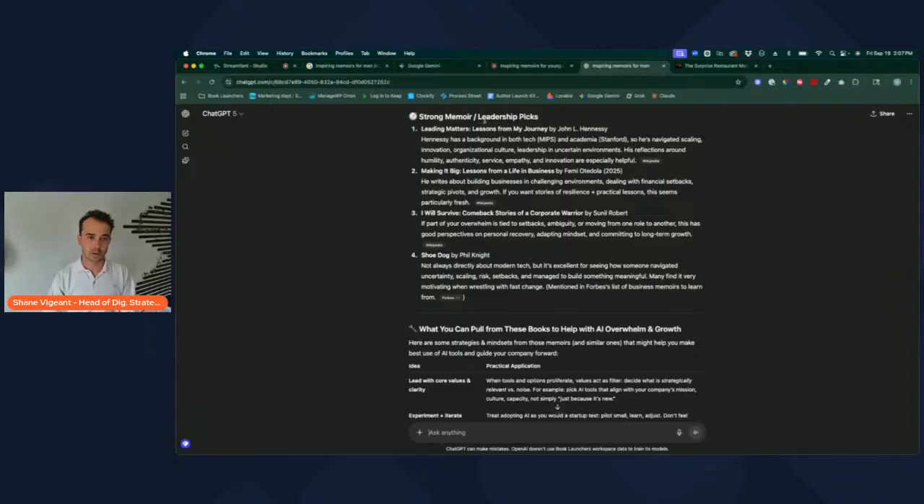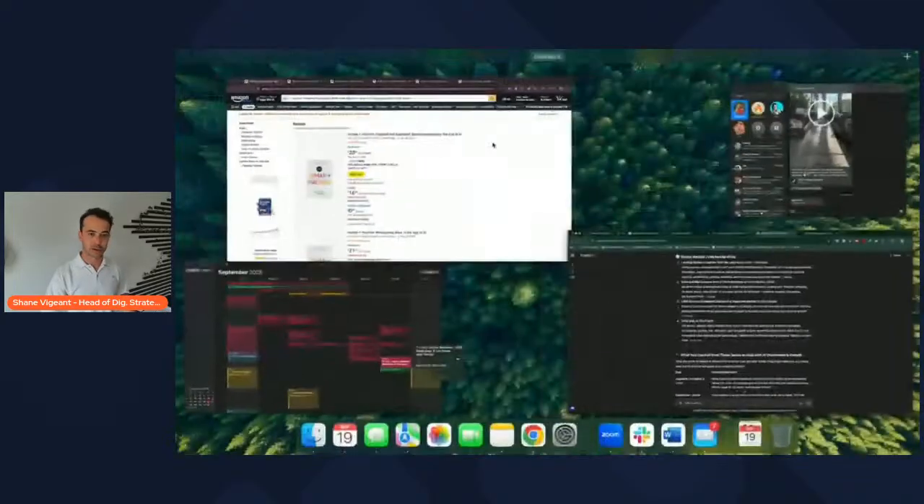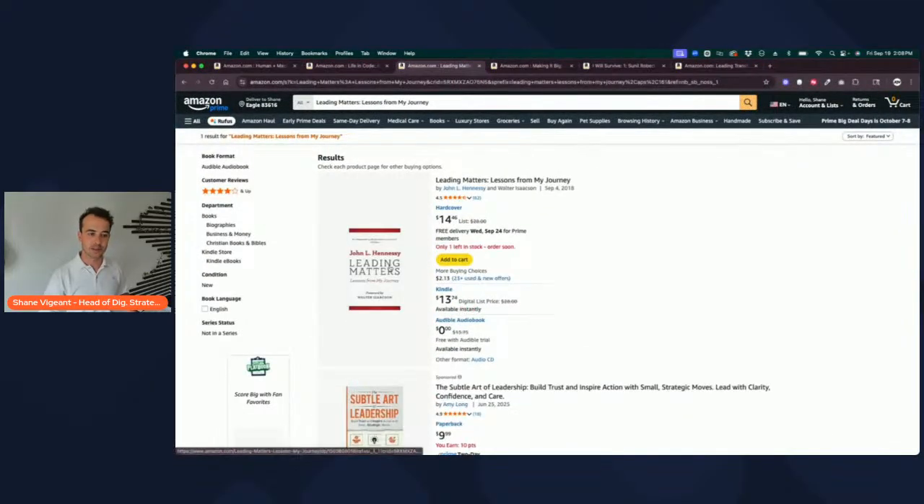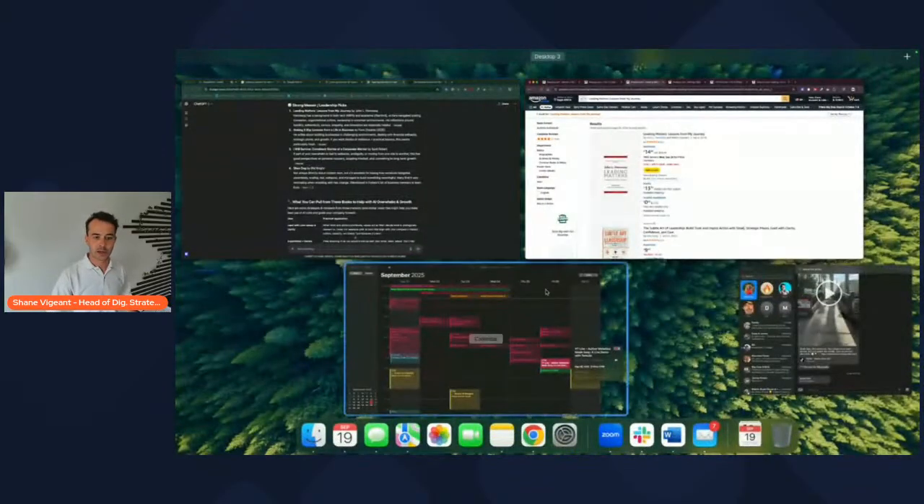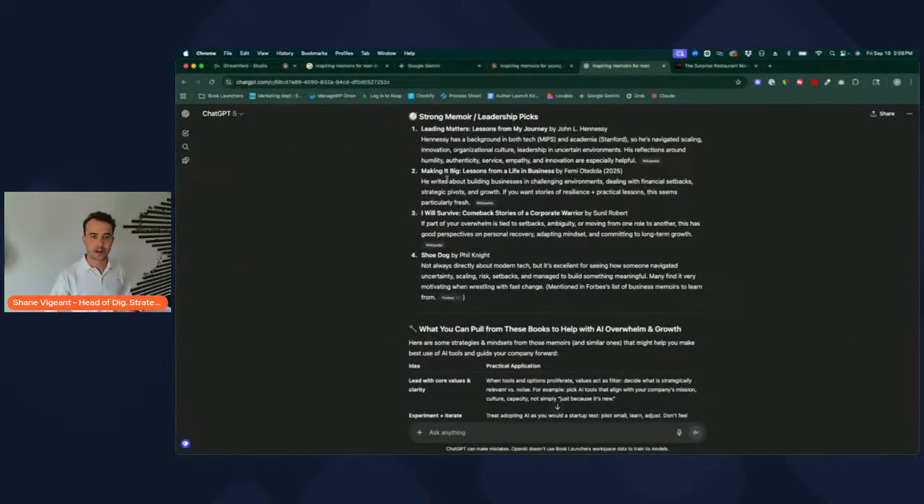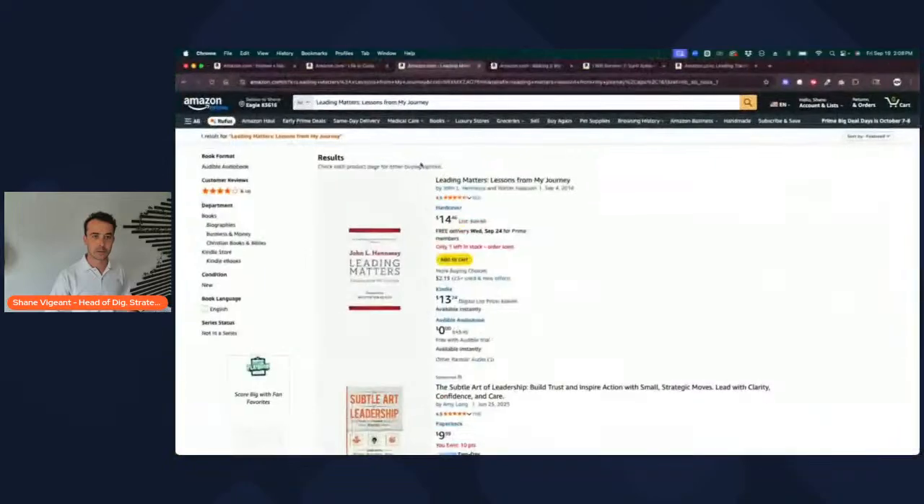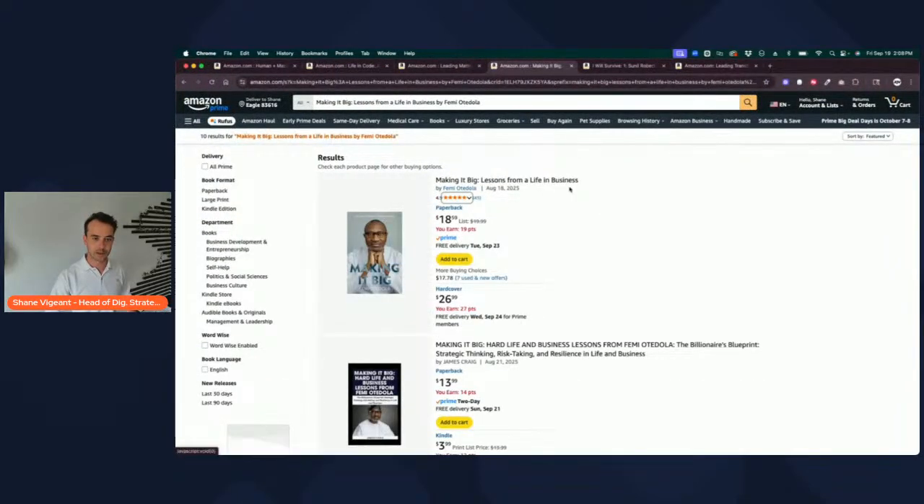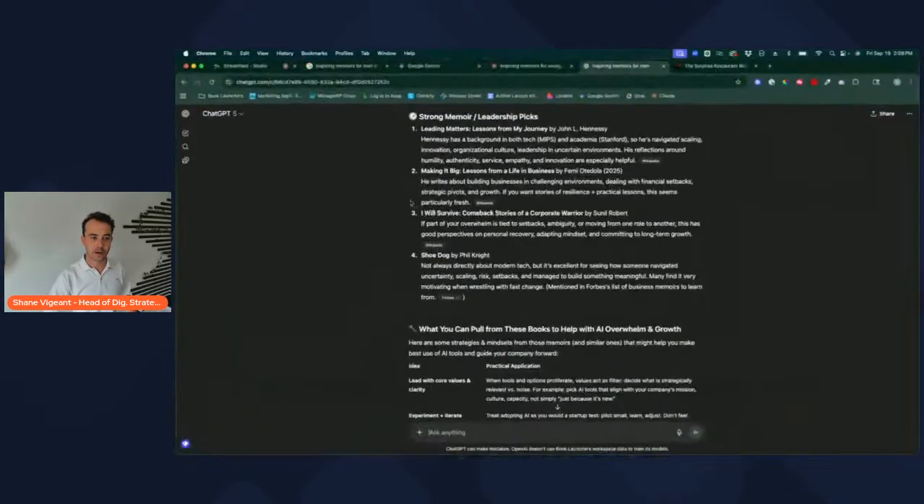So we have strong memoir and leadership picks. It recommended this one, Leading Matters. Yeah, Leading Matters. This one's kind of an underrepresented book. It's only got 82 reviews. Then we have Making It Big, Lessons from Life and Business. This one's only got 45 reviews on Amazon. So again, not recommending the best-selling book in that category.